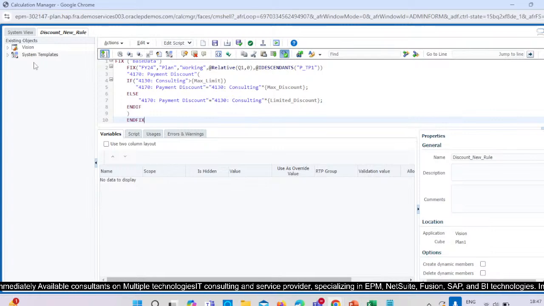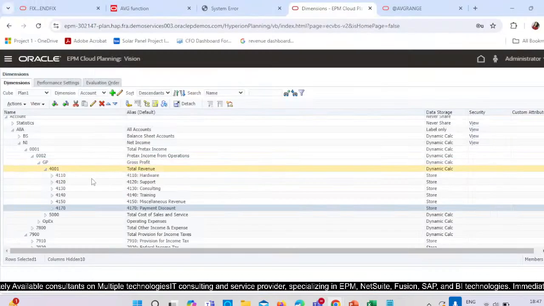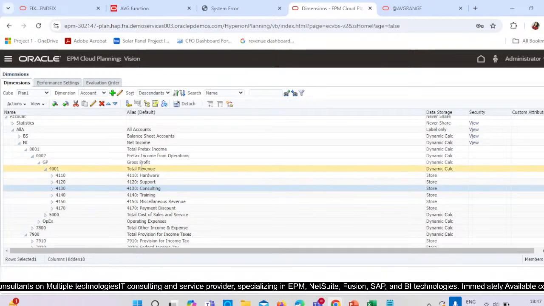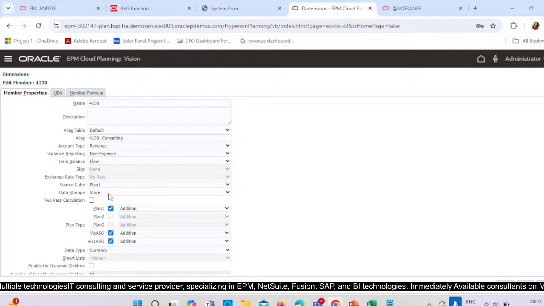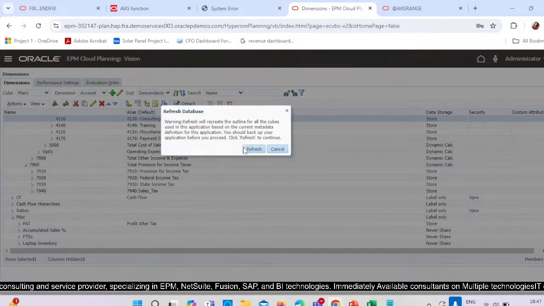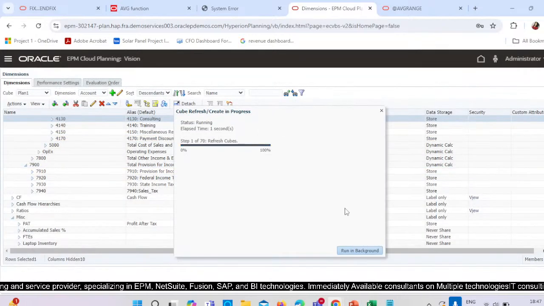Second, which we want to check, 4130. Alright, so it is here. 4130 is consulting under the total revenue. Let's see the properties first. Store addition. Okay, save this. Now refresh the database.